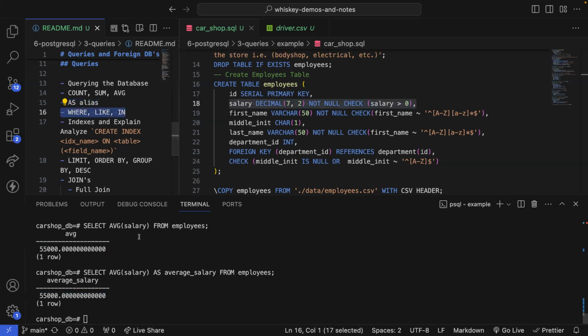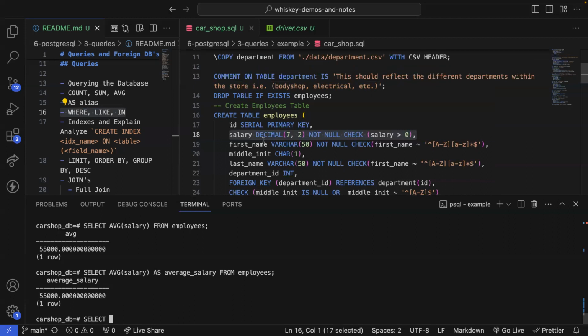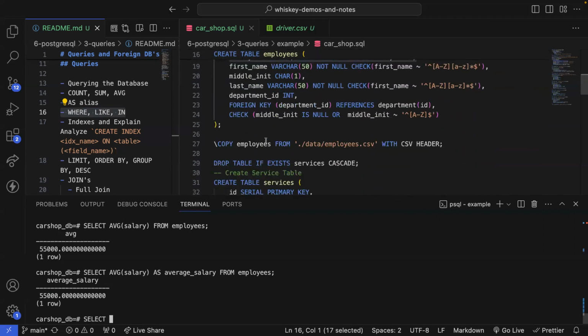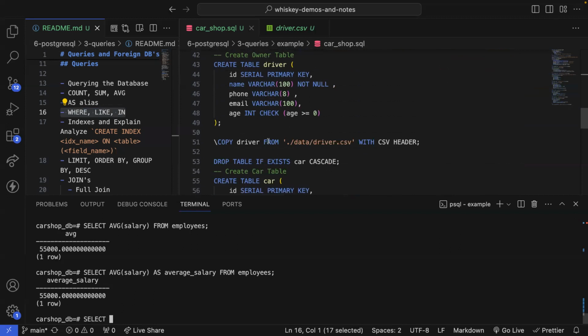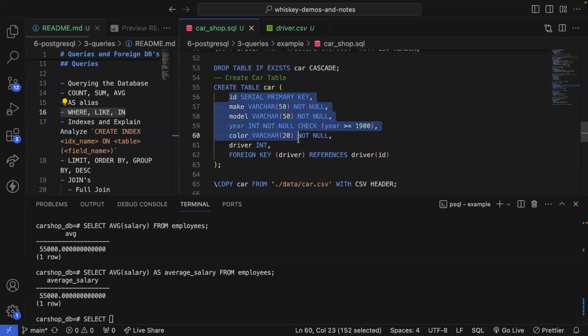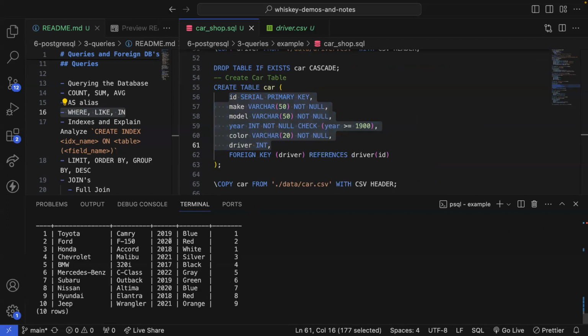Now let's go into our where clauses and our mathematical operators as well. So let's say that we want to select, and let's take a look at some other data. Let's take a look at some cars here. Gonna scroll down, find my car table. So here's my car. I have my ID, make, model, year, color, driver, and foreign key. So again, I'm gonna run a clause that says select all from car. Gonna give me all of my information here.